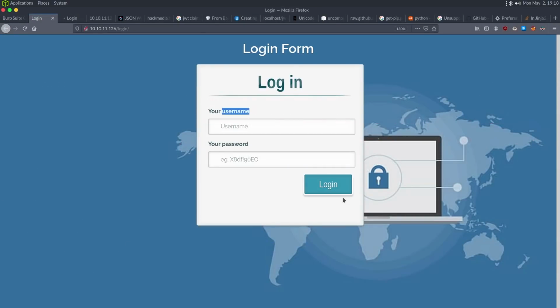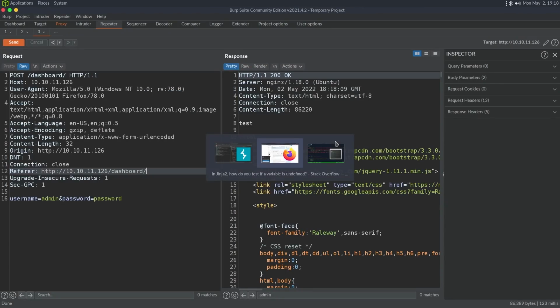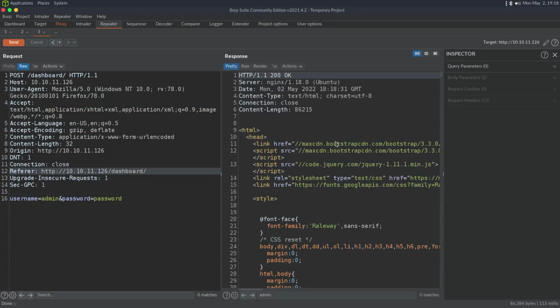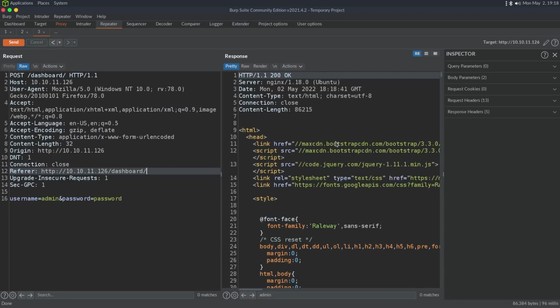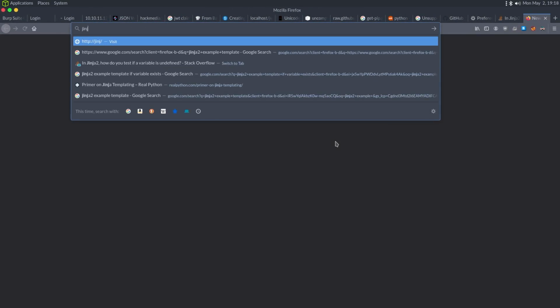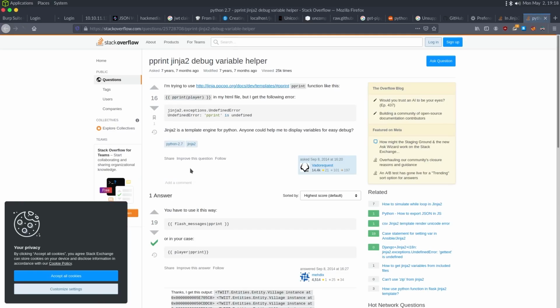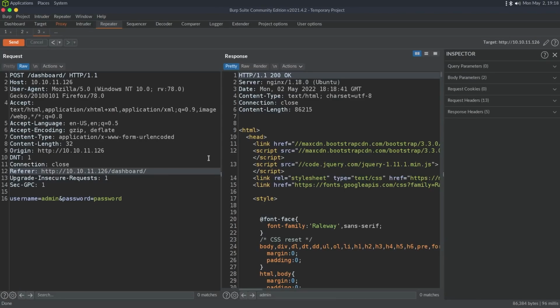So let's see. Jinja2. We need to open close brackets. That's what I was missing. So if I do this, I was expecting to get user does not exist. Let's see. If I don't do that if, nothing. Jinja2 display variable. This definitely should be working.